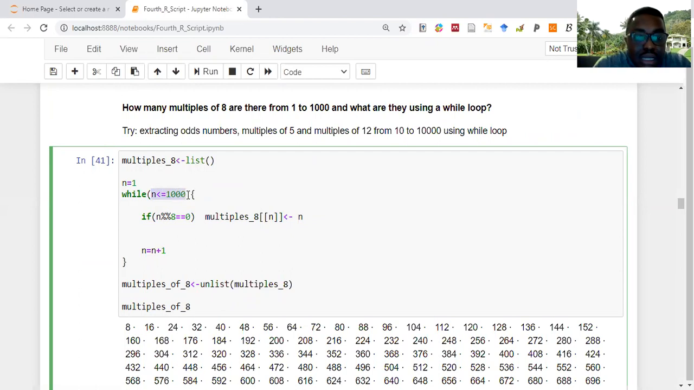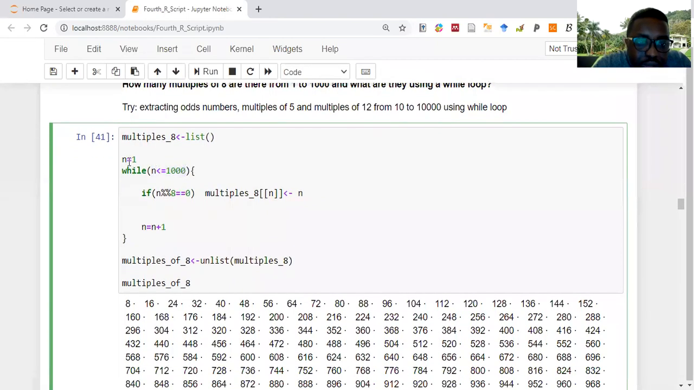So for the while loop, what you put here is like a stopping rule, so that if that condition holds, then it should stop. Okay, so here we are saying that first of all, it will start with when n is equal to 1, and it will ask, is 1 less or equal to 1,000?